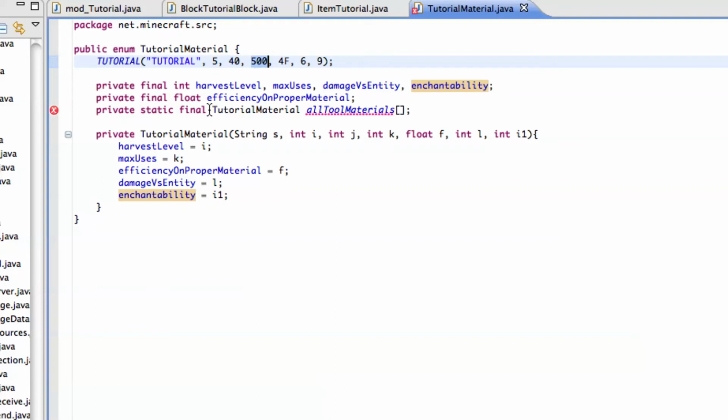Now, 500 is our max uses, and that should be relatively obvious: how many times the tool is used before it breaks. 4F is the efficiency on proper material, and this is pretty much how good it is on the material that it mines. For example, a pickaxe in Minecraft is better on stone than wood, and that is its proper material, and then it has its efficiency. I'm leaving this at 4F.